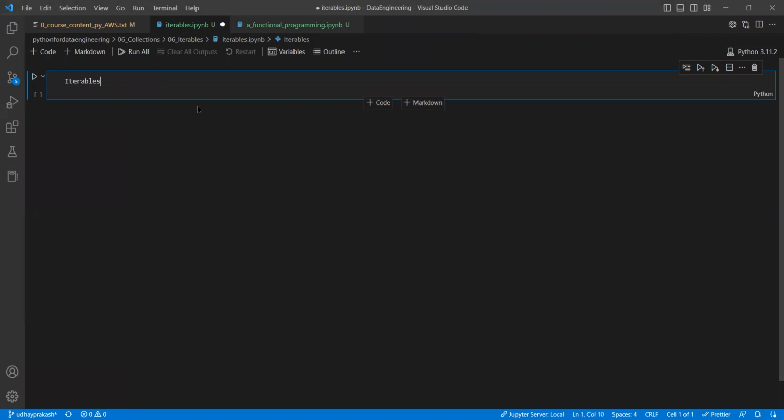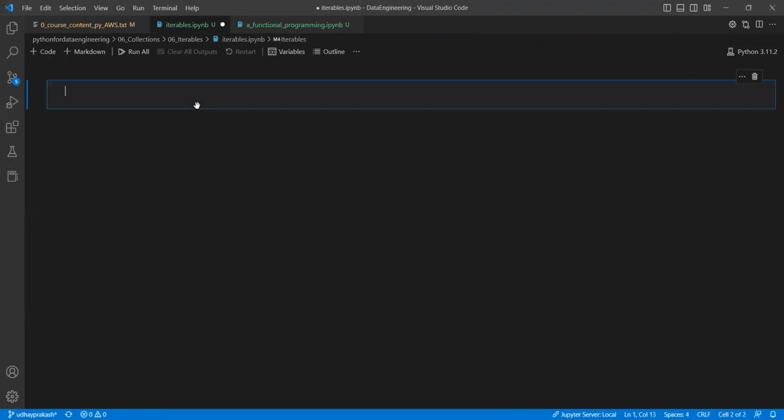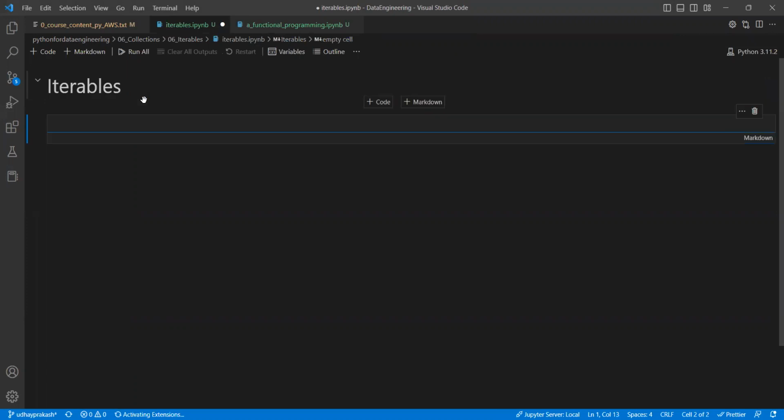There is something called iterables. Iterables means any object that supports a for loop on it. To understand more about these iterables, we can check.